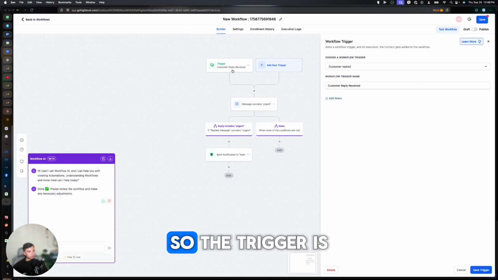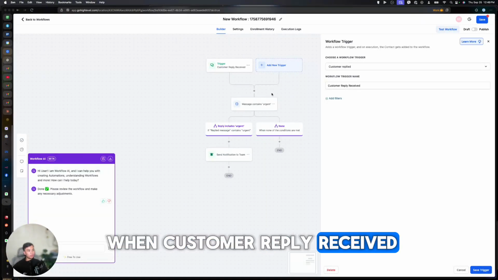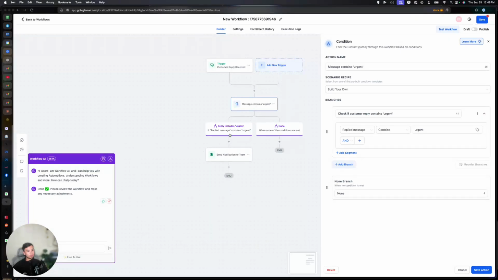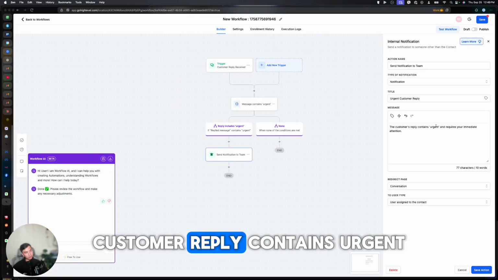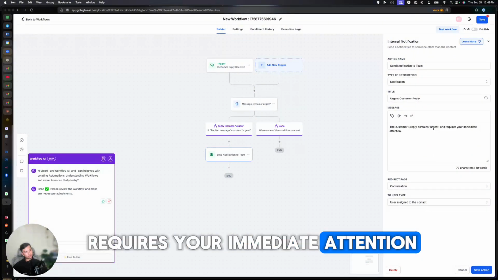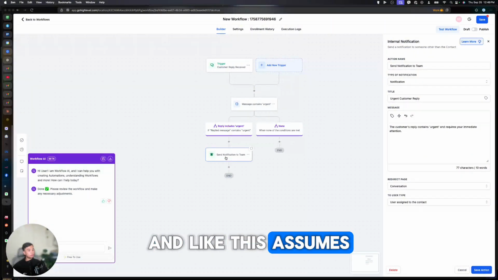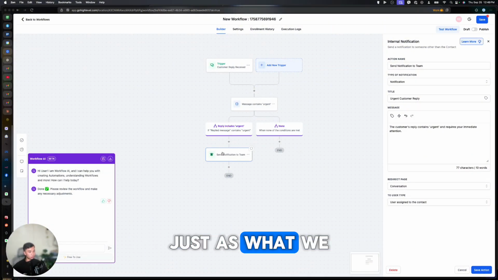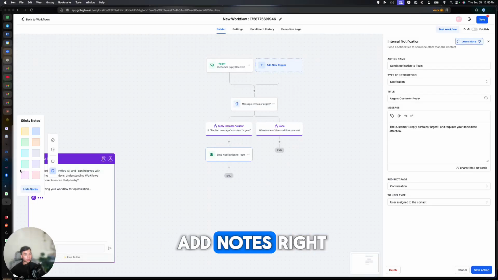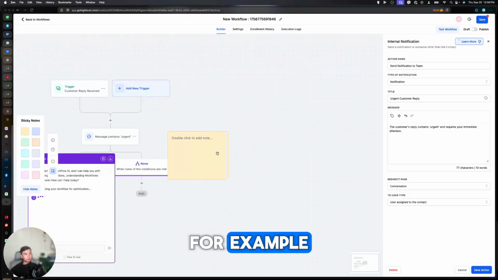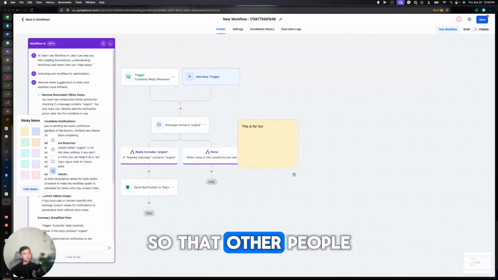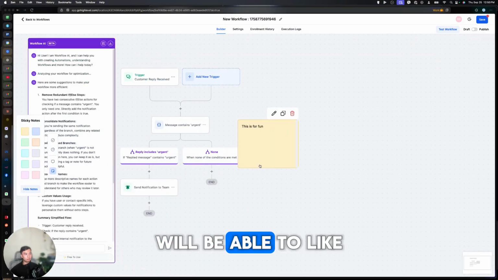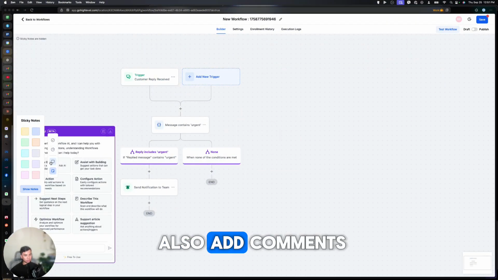It's that easy. So the trigger is when customer reply received. If the message contains urgent, it will go here, send a notification to a specific team member. Customer reply contains urgent, requires your immediate attention. And this assumes that there is an owner for that contact, just as what we did a while ago. And you can also add notes, right? For example, this is the reason why we did this. This is for fun, so that other people who are looking at the same automation will be able to get this. And then you can also add comments.